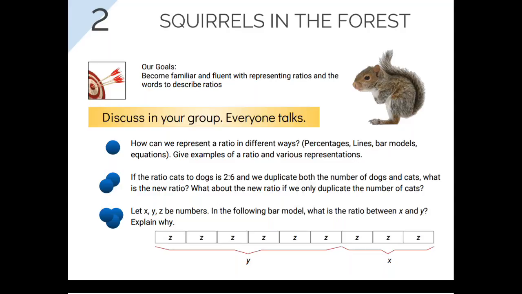The second question asks, if a ratio of cats and dogs is 2 to 6 and we duplicate both the number of cats and dogs, what's the new ratio? And you could show them the new ratio is the same thing as the first ratio by using the representations that we just mentioned. What if the new ratio only duplicated the number of cats? Well, then it'd be a slightly different ratio, and then you could show them that 1 to 3 relationship.